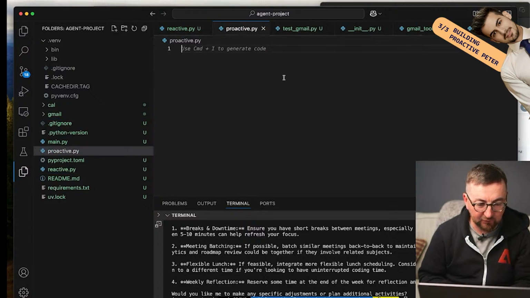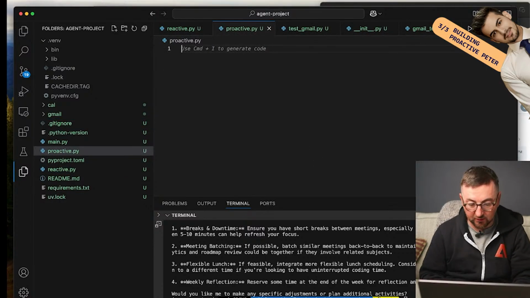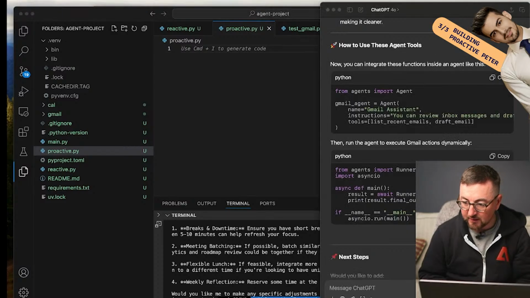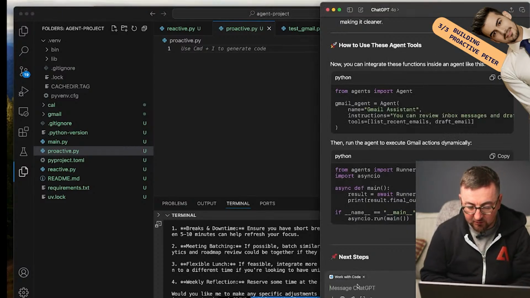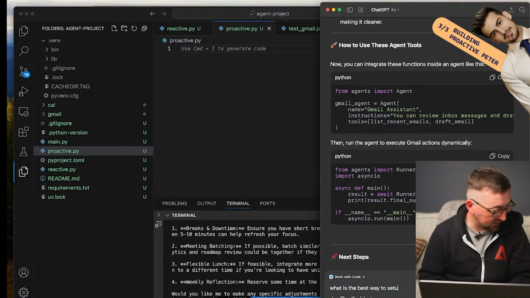So proactive is something that I want to run on a schedule, so I'm going to see what the best way to do this is. What is the best way to set up a scheduler in Python that can run tasks? What did I say?